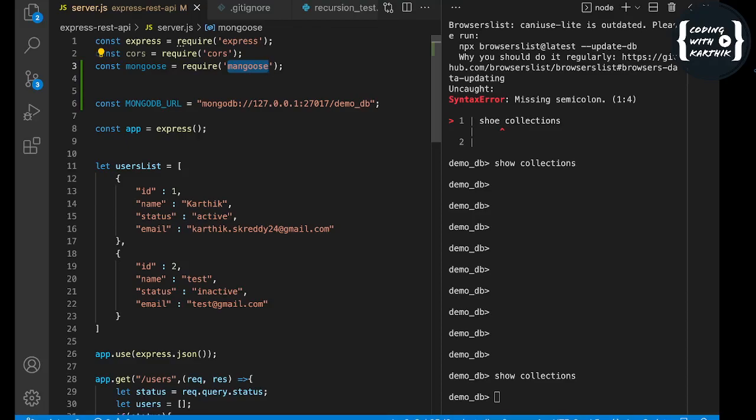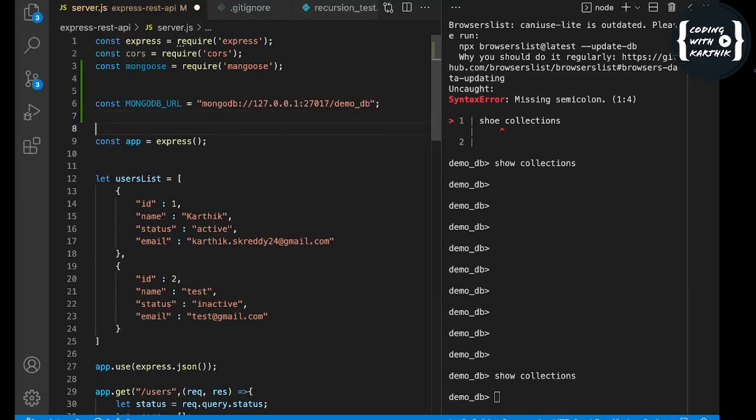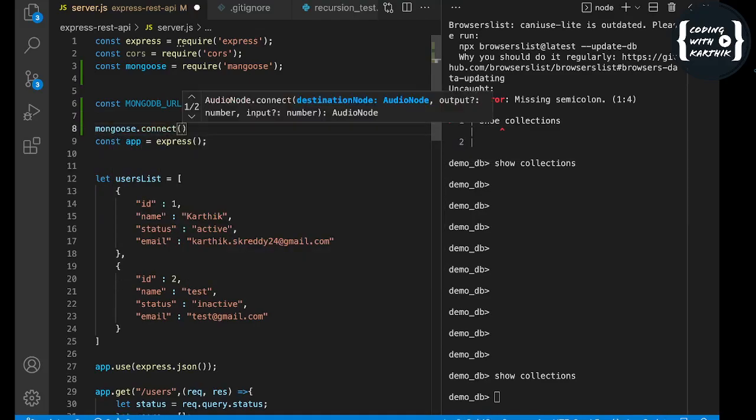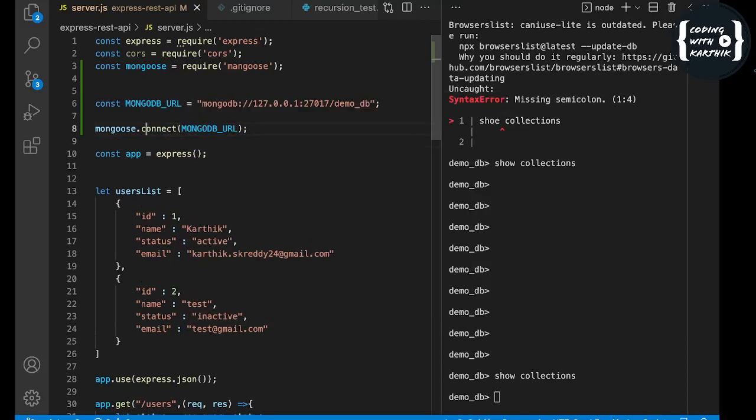Now we have the MongoDB URL, and now let me use the Mongoose module to connect to our MongoDB database. For that I will use mongoose.connect of MongoDB URL. For this connect method, we have a few options that we can include. I will take a separate section for that because there are multiple options that we can add to this connect method. But for now we don't need that much.